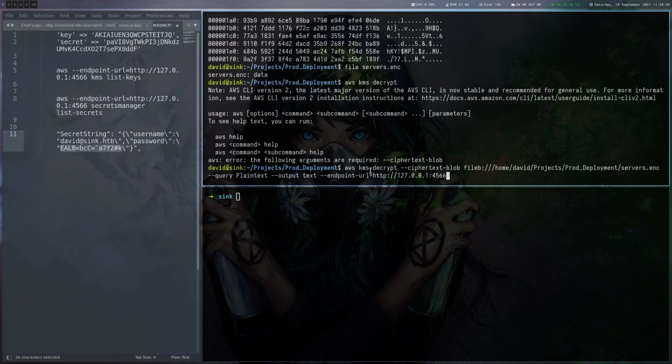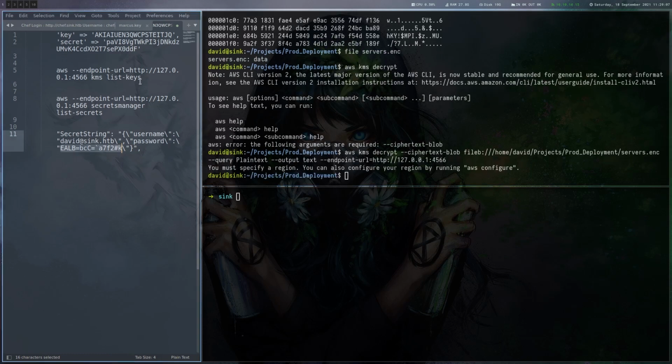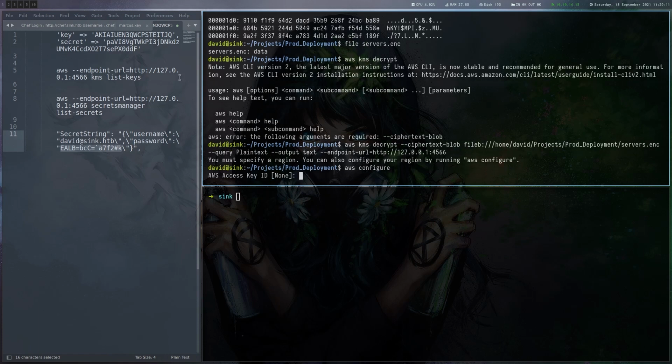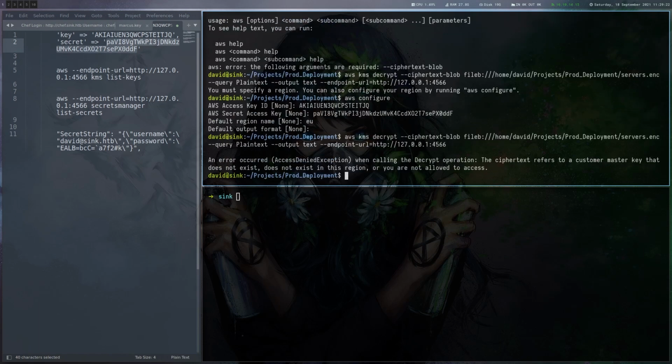We do AWS KMS Decrypt. We give it the ciphertext blob, which is this servers.enc file. And of course, we give it the endpoint URL again. Let's see if it works. Now it's complaining that we are missing a region. So just try that again. Okay, now it's done it.